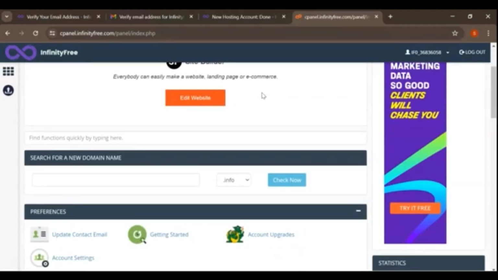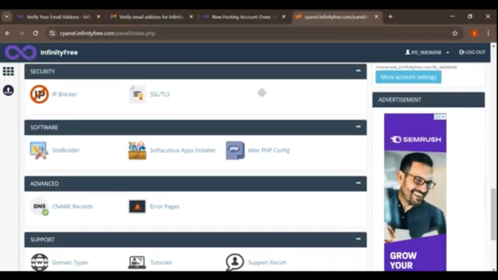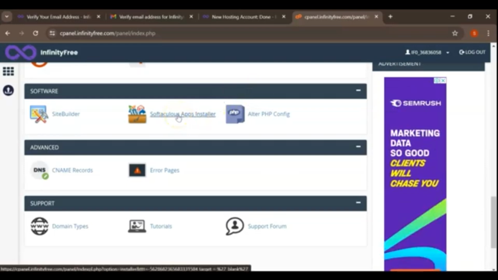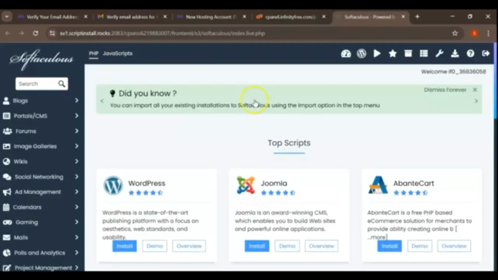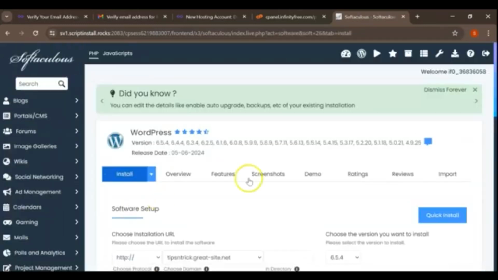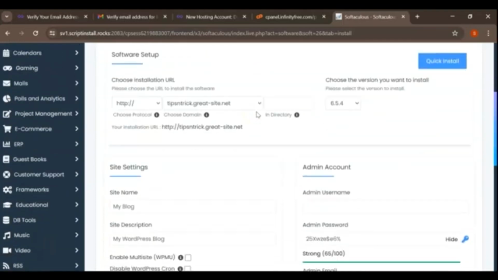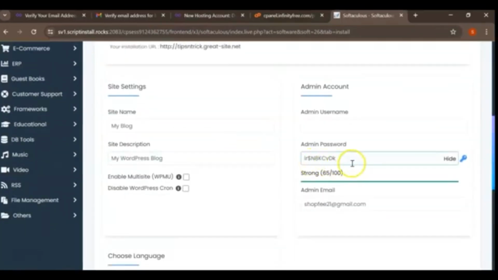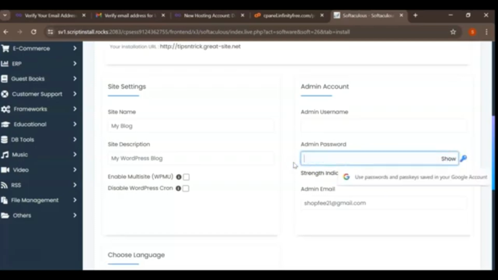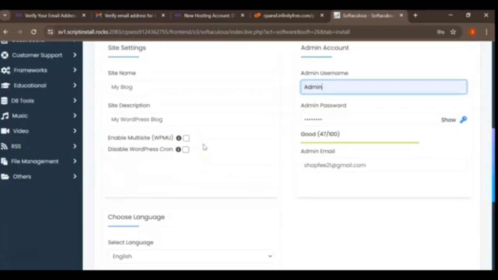In cPanel, scroll down to the Softaculous Apps Installer section and click on the WordPress icon. This will open the WordPress installation page. Click on the Install Now button. On the WordPress setup page, you need to configure a few settings. Change the username, password, and enter your email address for the WordPress admin account. And also enter your site name. About site description and other setup, you can fill after installation too.